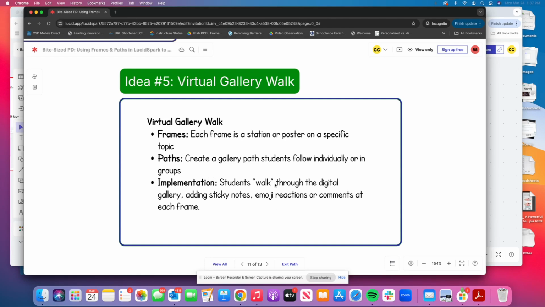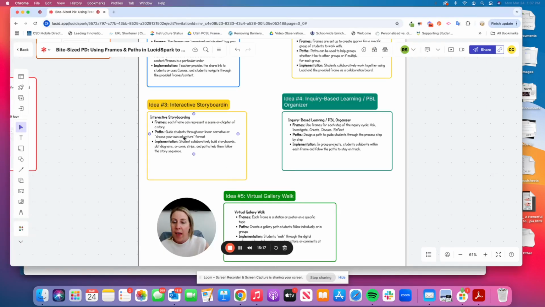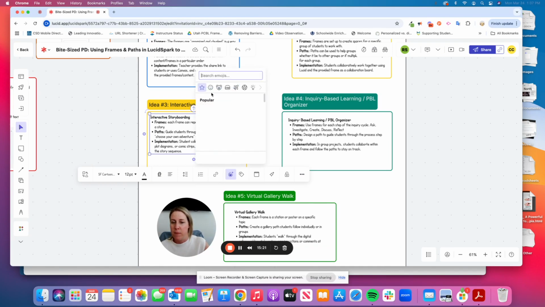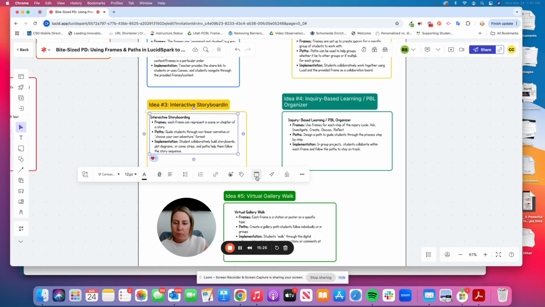The cool thing about using this collaboration board, as students are walking through this digital gallery, they can add sticky notes, they can have emoji reactions, or they can add comments to each frame. So as I'm going through and seeing what other students have created, I can actually give it a thumbs up or a heart, maybe I'm liking what I'm seeing. I can leave comments. There was a tag. There is a comment.